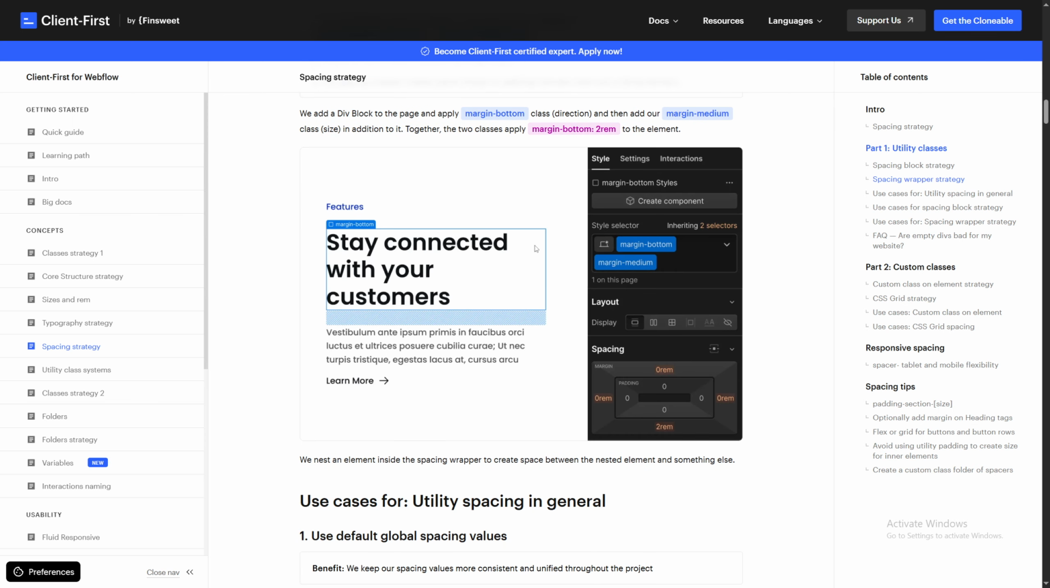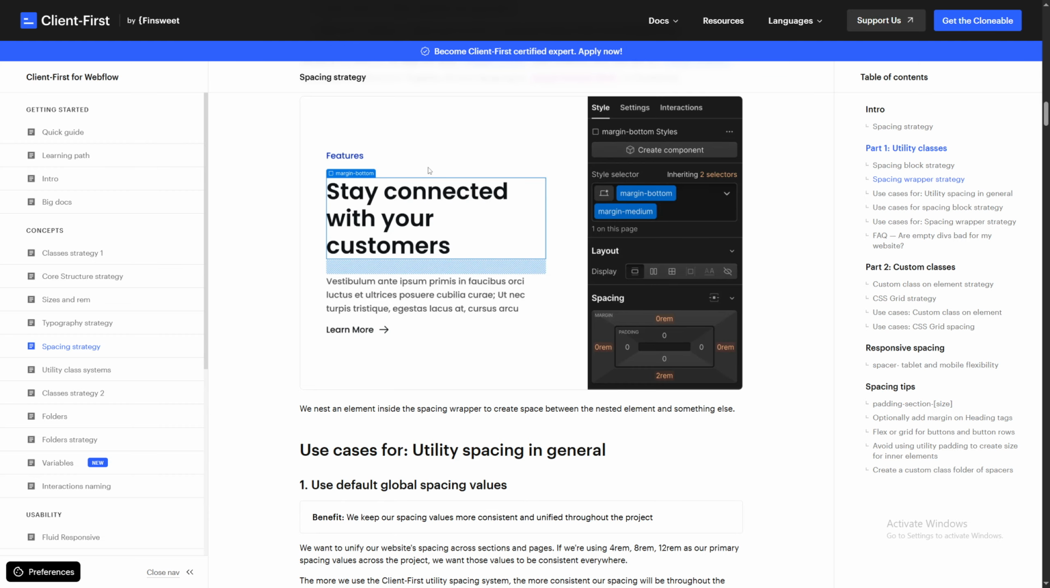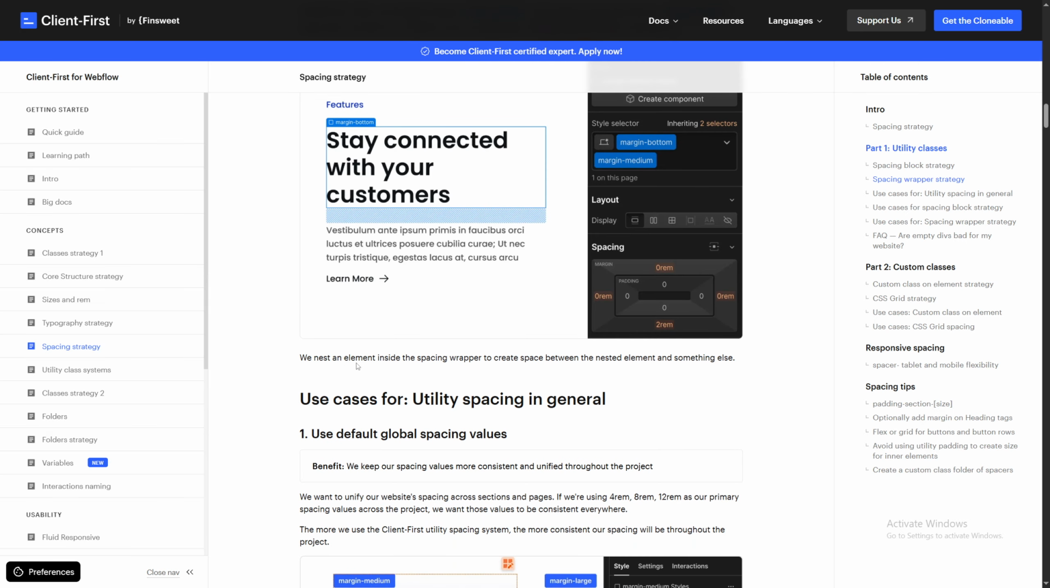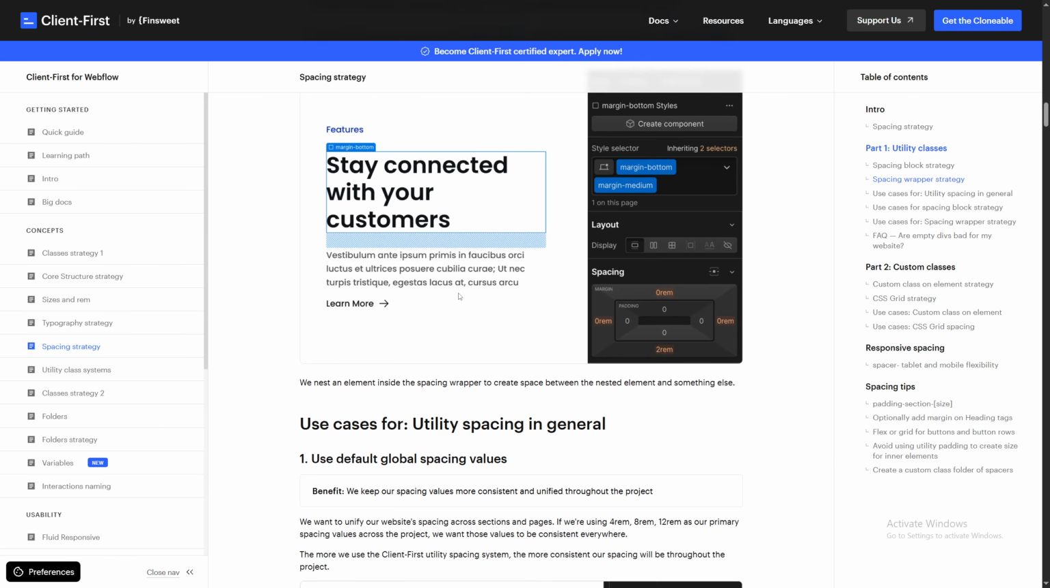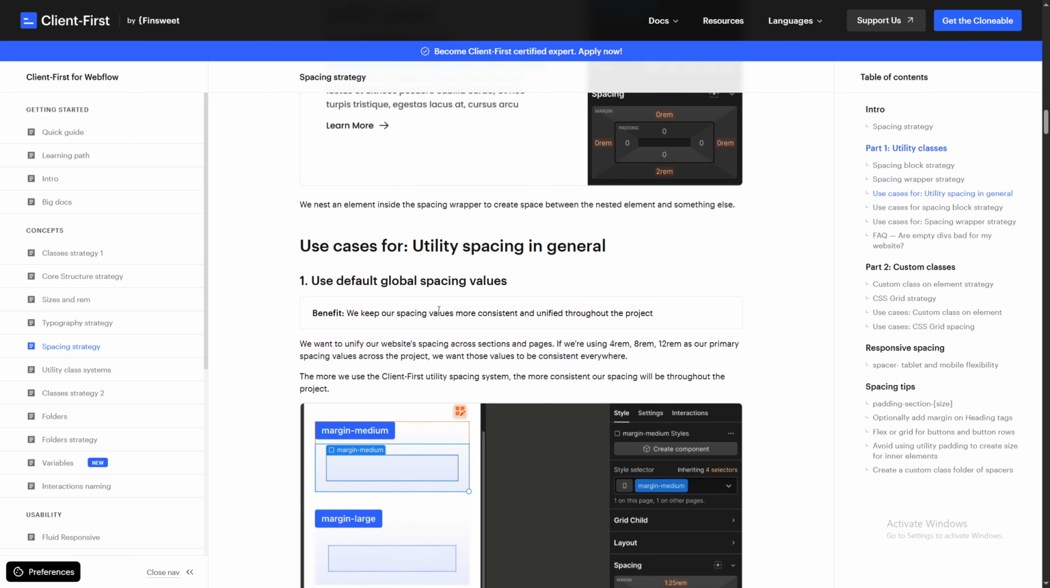Together the two classes apply margin bottom 2 rem to the element. Okay, we can see it here. So we have this div element that wraps our heading and we give it margin bottom direction and margin medium size. We can see the size is 2 rem. We nest an element inside the spacing wrapper to create space between the nested element and something else. And we create this space between the heading and the paragraph. I get it, it's easy.